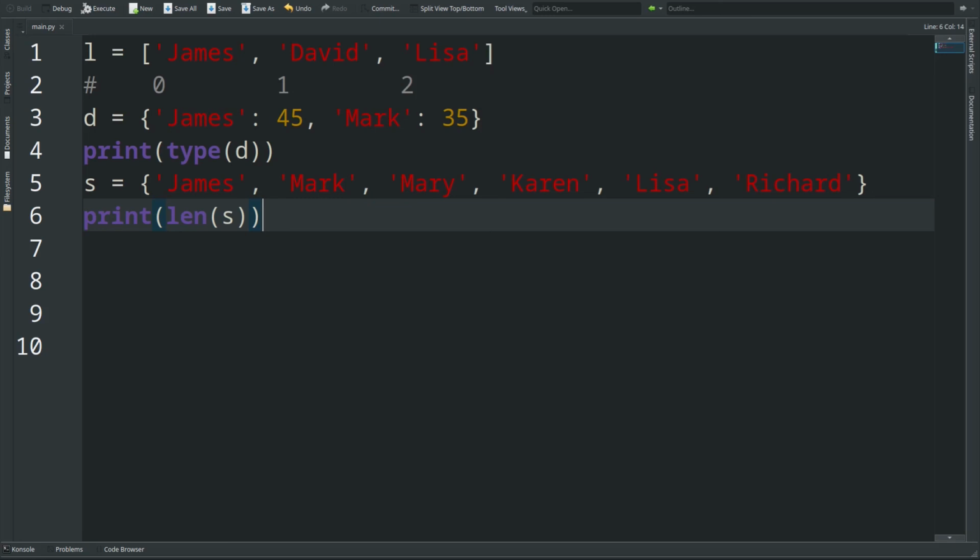When you look at something, you need to know, is that a list, is that a tuple, is that a dictionary, is that a set? That's very important because you see them all the time.